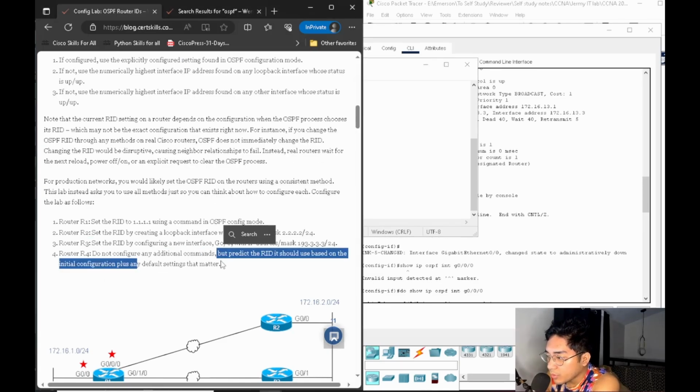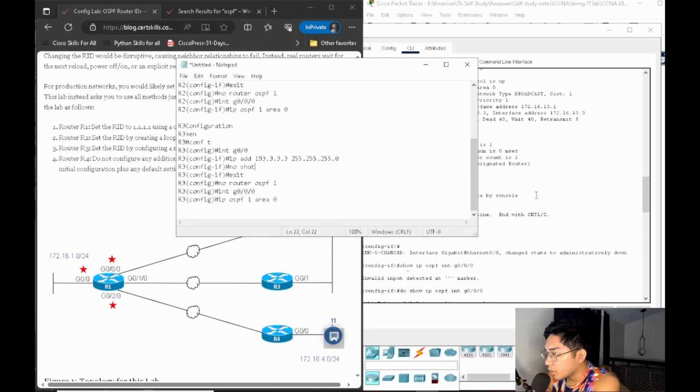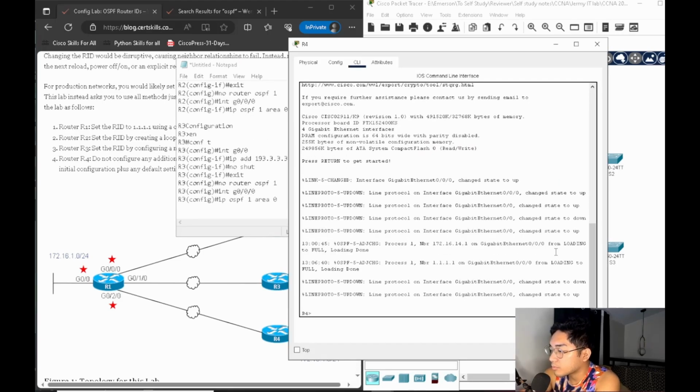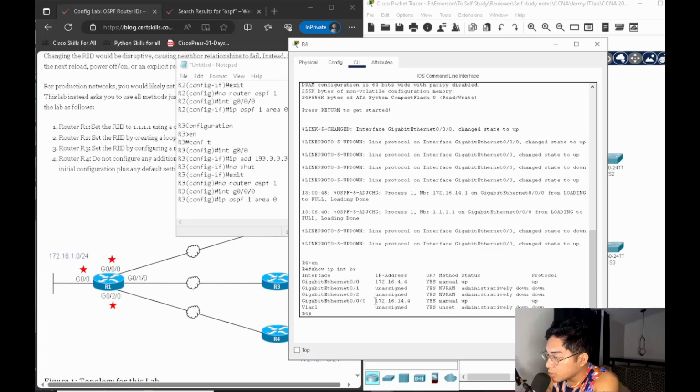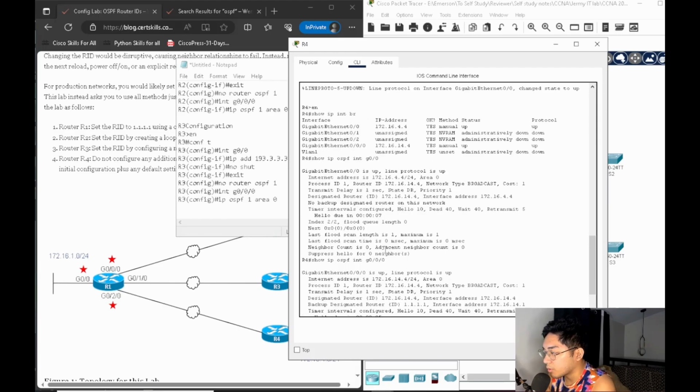R4, configure the router ID. This is initially a default setting. So do that. Let's go and show IP OSPF. So the router ID should be 172. The router ID should be this one, right? Show IP OSPF interface G0/0. The router ID is the same goes for G0/0, because that's the router ID. Doesn't matter what interface. Router ID should be only one for each router.